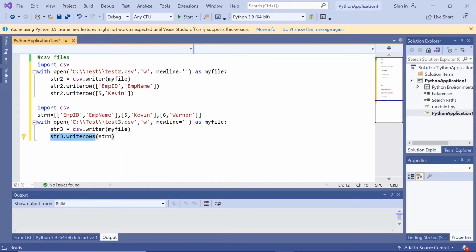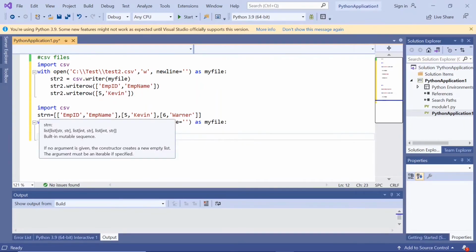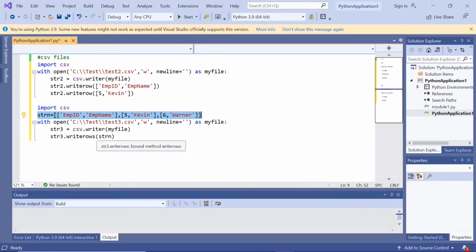So we are taking this my file to write down the rows, and str3.writerows strn. This string we are writing with writerows, so that all the rows will be written in one go. So two files should be created, test2.csv and test3.csv. test2.csv with these two rows, because we have written them in separate writerow calls. So you will get the empid heading and then this row, and here everything we have written in one go, test3.csv.